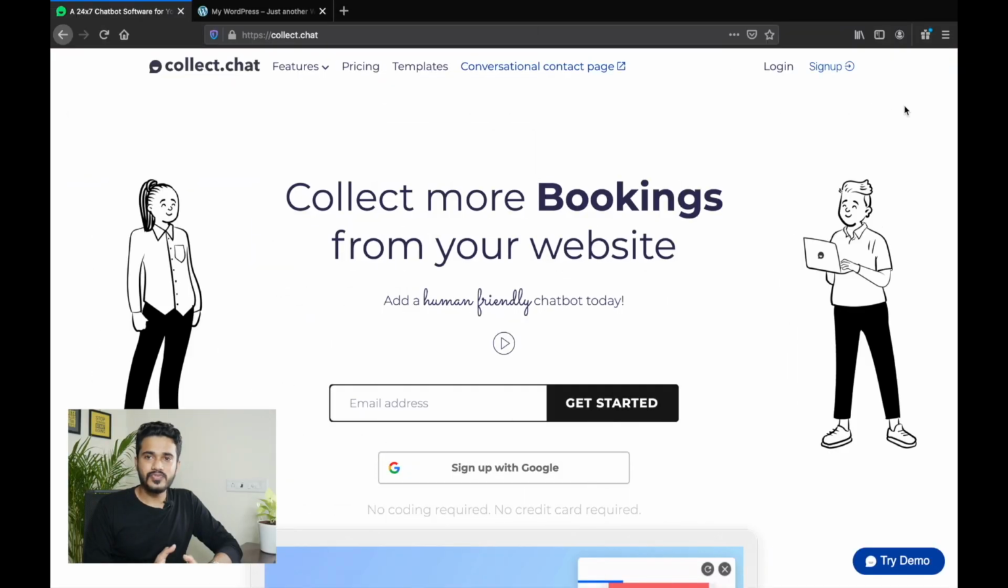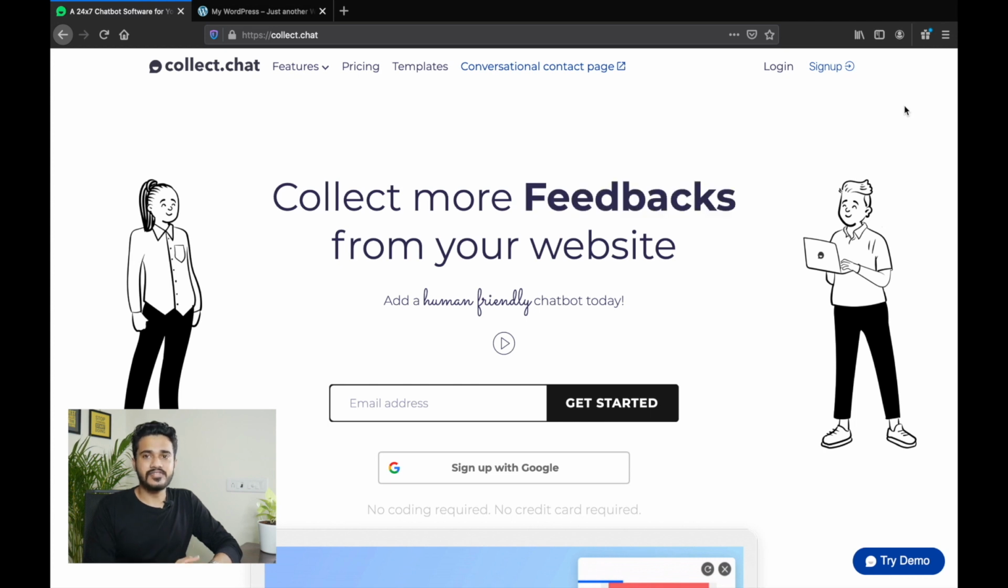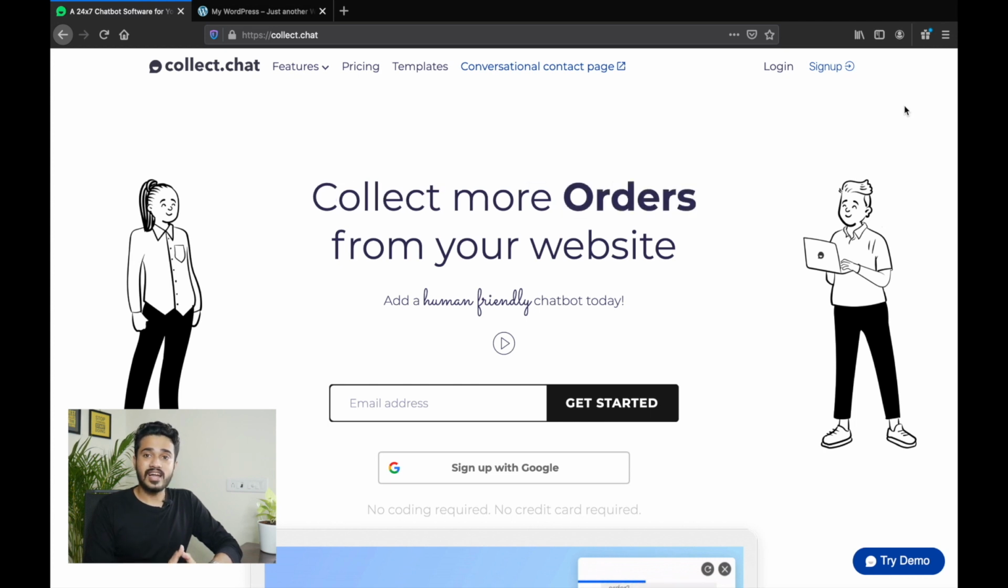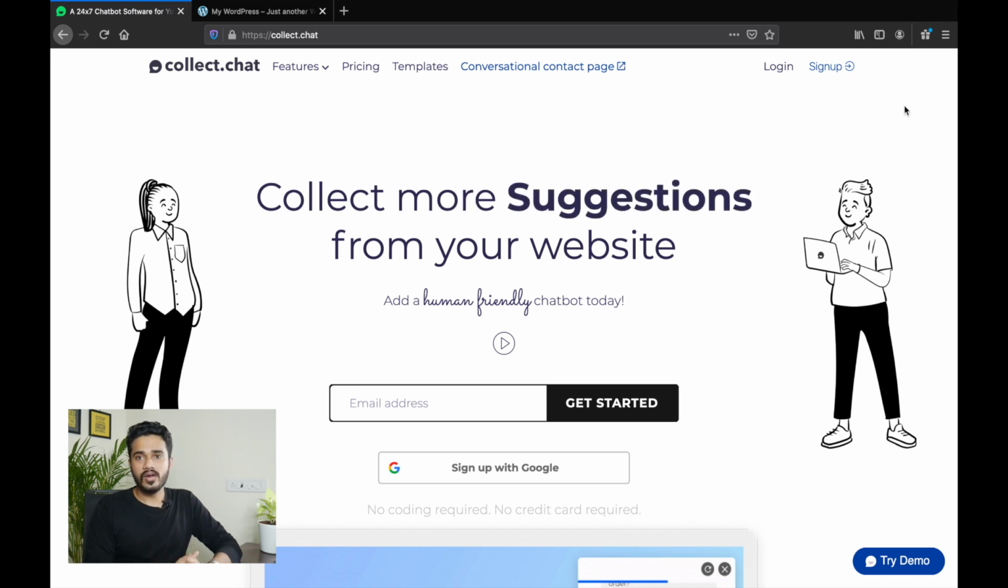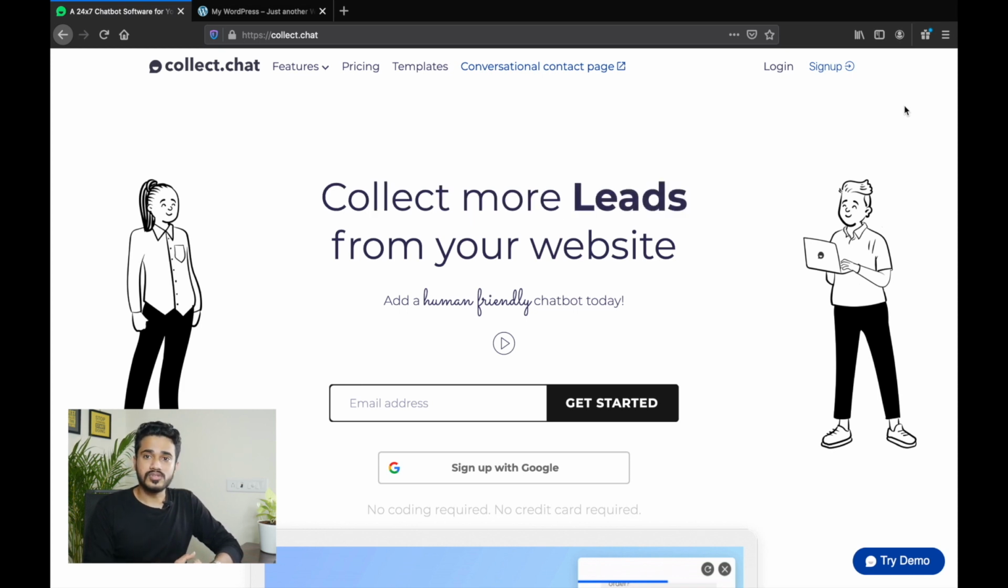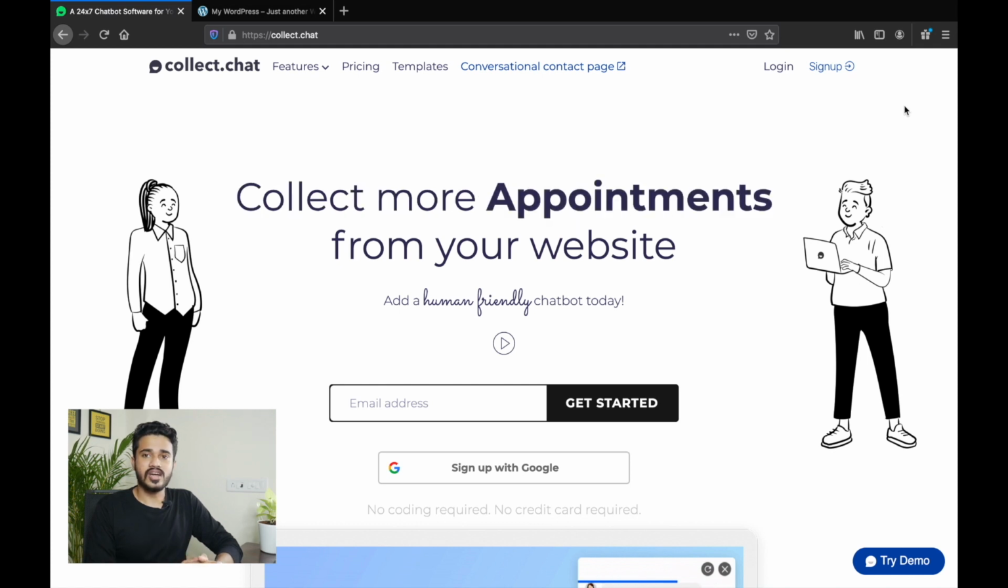Collect.Chat is a very useful chatbot. It integrates very easily with your website and it's very interactive, which makes people more likely to interact with it, and you get a lead out of it. So I'm going to show you how to use Collect.Chat to generate leads.